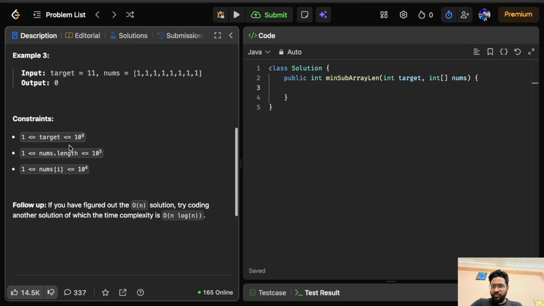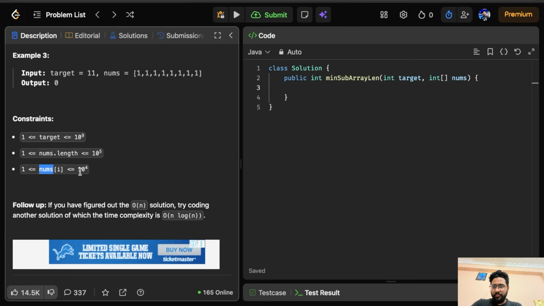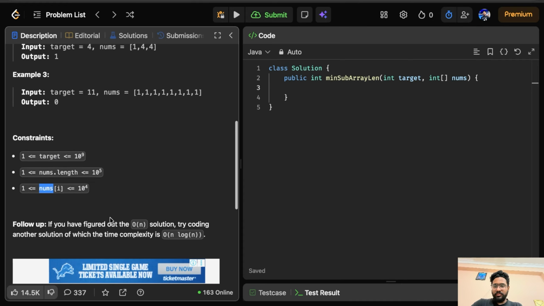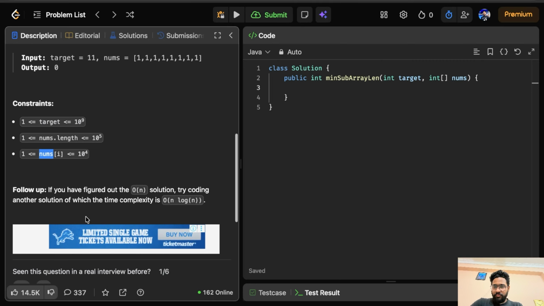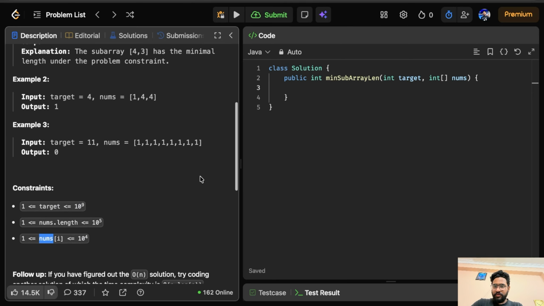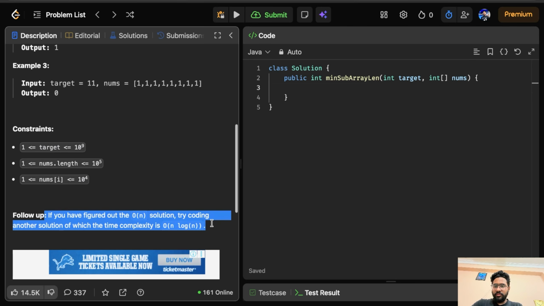Okay, so in the constraints part we can see the target is given, which is greater than or equal to 1 and less than or equal to 10 to the power 9. Fine. Array length can vary from 1 to 10 to the power 5, and the values within the array can range from 1 to 10 to the power 4. That means all are positive numbers, right, and within the integer range. Fine. So in the follow-up, you are given an O(n) solution. Try coding another solution whose time complexity is O(n log n). Fine. Anyways, we will figure out the follow-up question later.